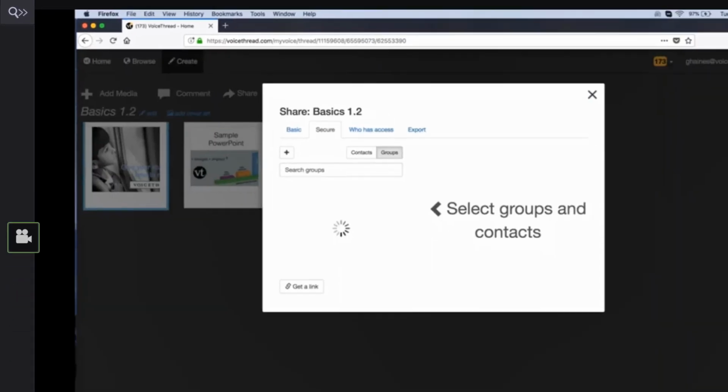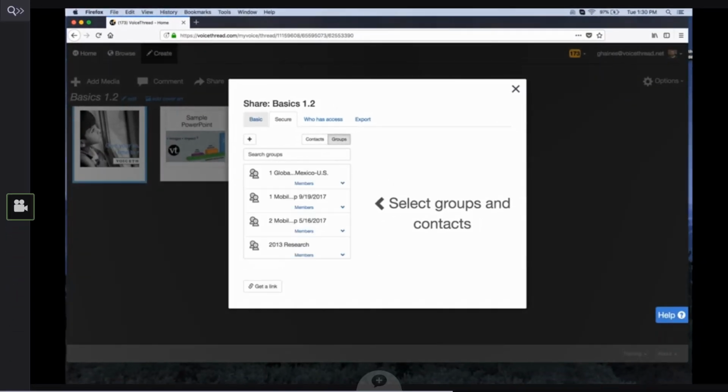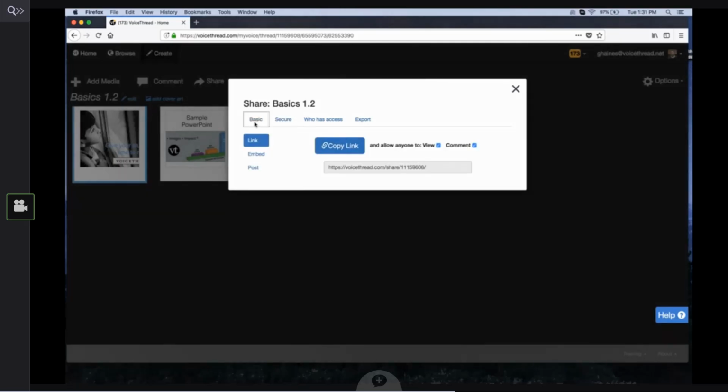All right, so if I click on that, it will open up the sharing menu and it puts me on the secure sharing tab, which is where you're going to want to do most of your sharing with your students. But today we're going to go over the basic tab. So I'm going to click on basic and I can copy the link here. And I'll get that little green success message. And now I can paste that link wherever I want to.